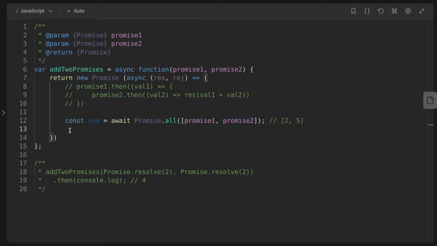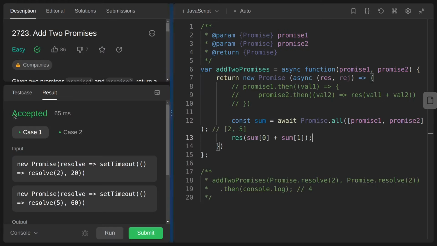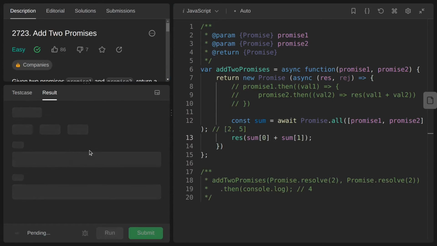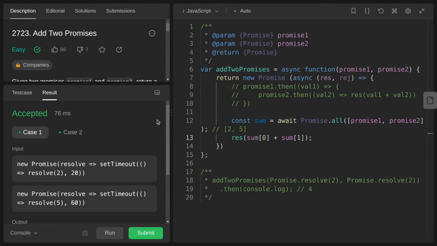Next, we can resolve our new promise with the sum of these two values: sum 0 plus sum 1. Let's also run this. This should also work. Yeah, this is also working.